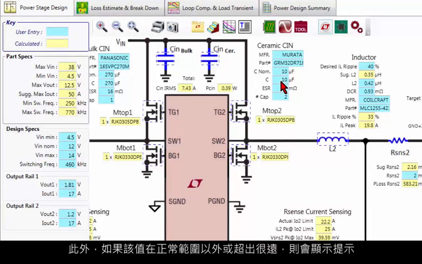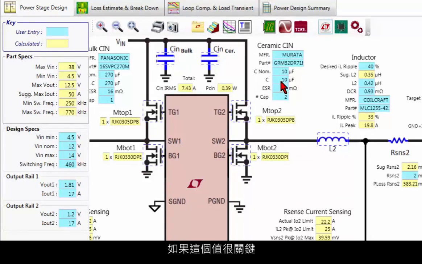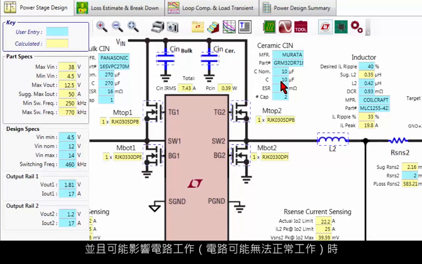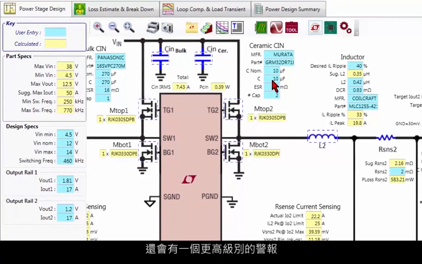Further, there's a cue if the value is out of the ordinary range or farther. There's an orange for a warning that the value is outside of the recommended range. That it'll probably still work, but you should check it. And there's a further alert level when the value is critical and can be significantly affecting the circuit's operation, and the circuit might not work properly.